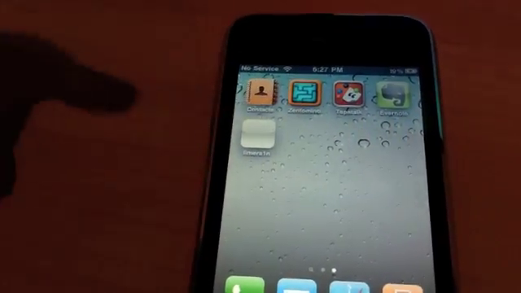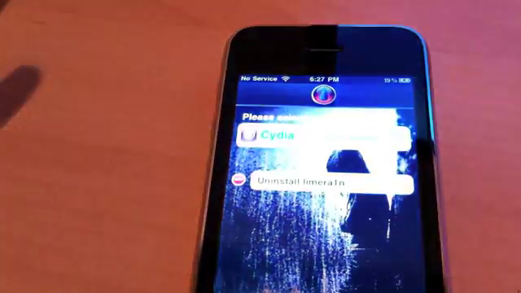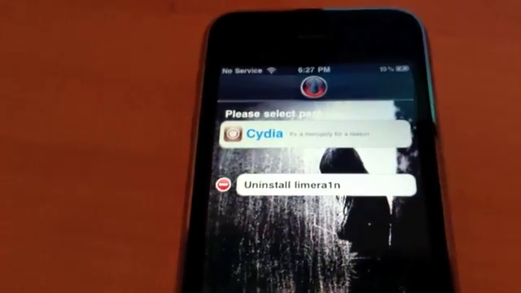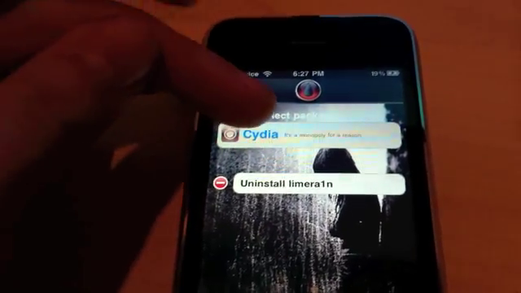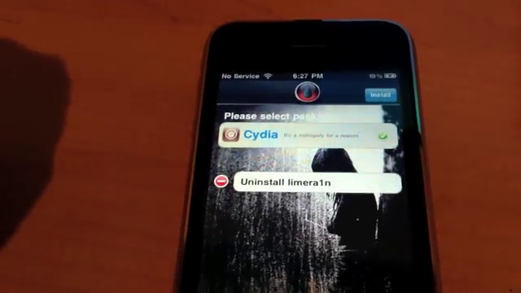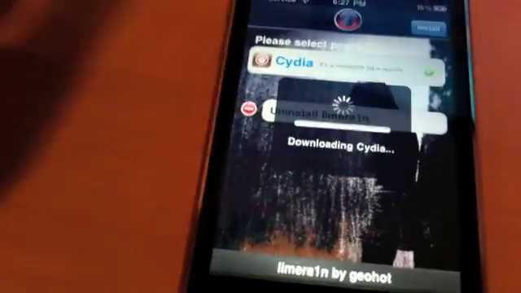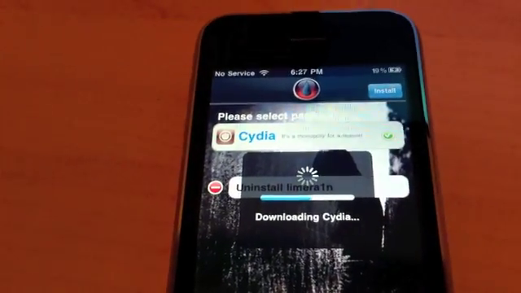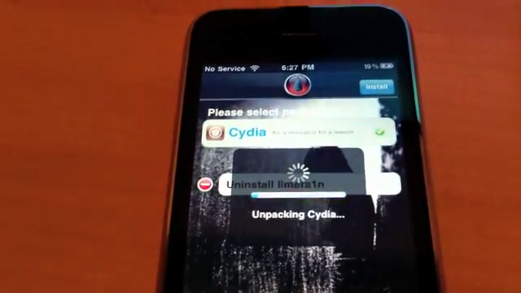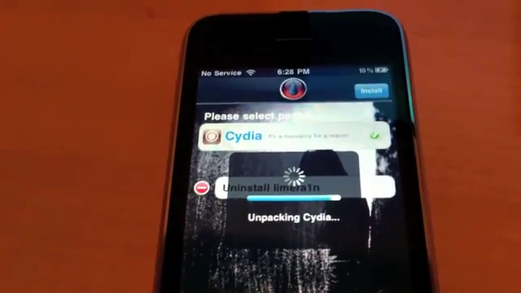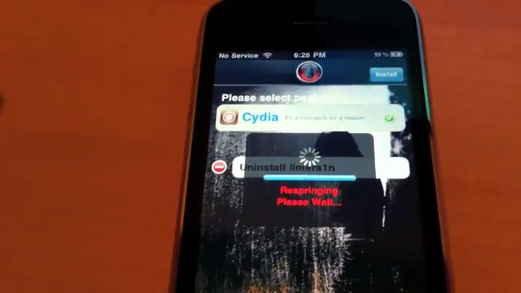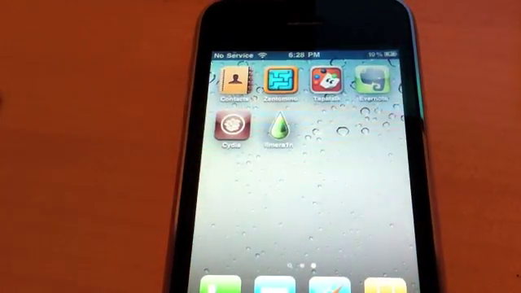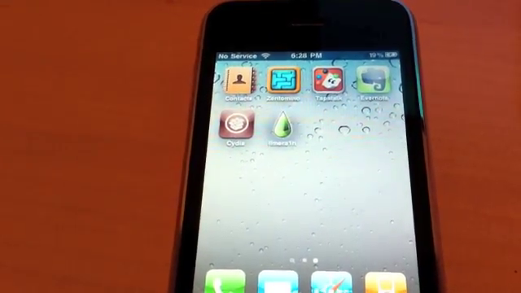So you're going to click the limera1n icon, which for some of you might be a white blank. For some of you might actually show the green drop or whatever it is. And then you're going to want to select to install Cydia. And for people saying this has a lot of bugs, this is going a lot faster than Green Poison was on my iPhone 4. Oh, and see there the limera1n icon shows.